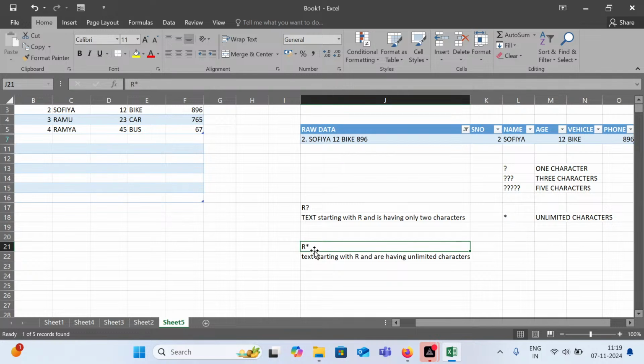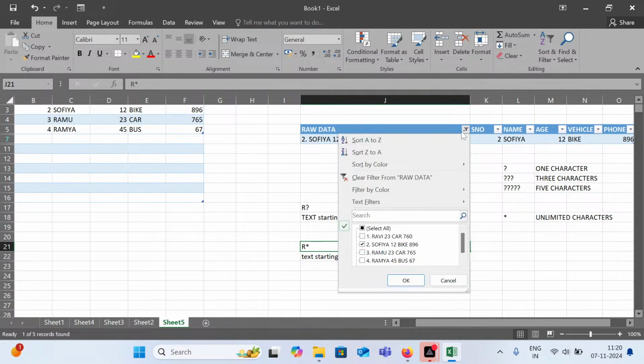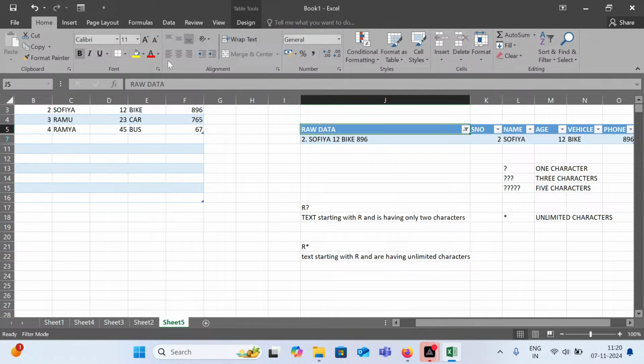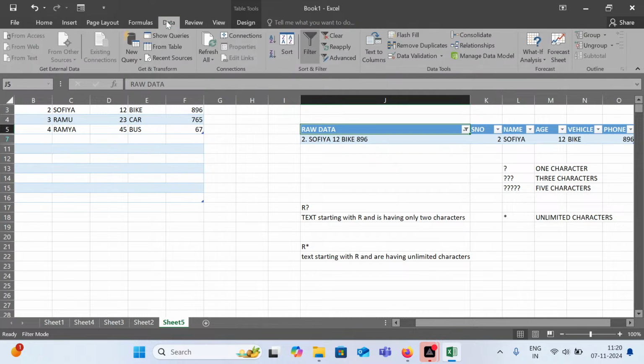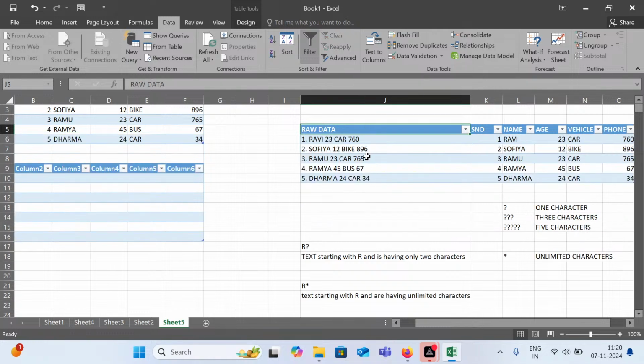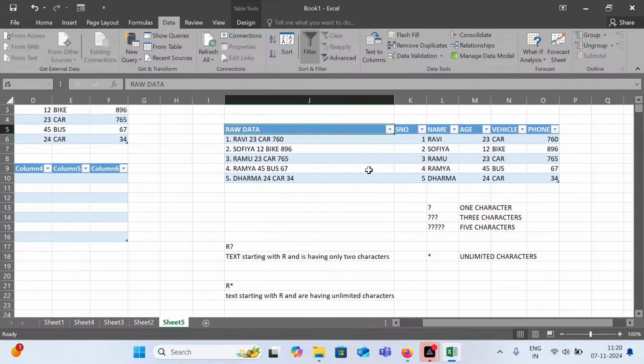Okay, so now if we want to clear the filters, how do we do that? You can just go to this drop down and say clear filter from raw data, or you can select this and go to the Data tab. Beside the filter we have an option called clear. If you press clear, the entire filter is automatically removed.